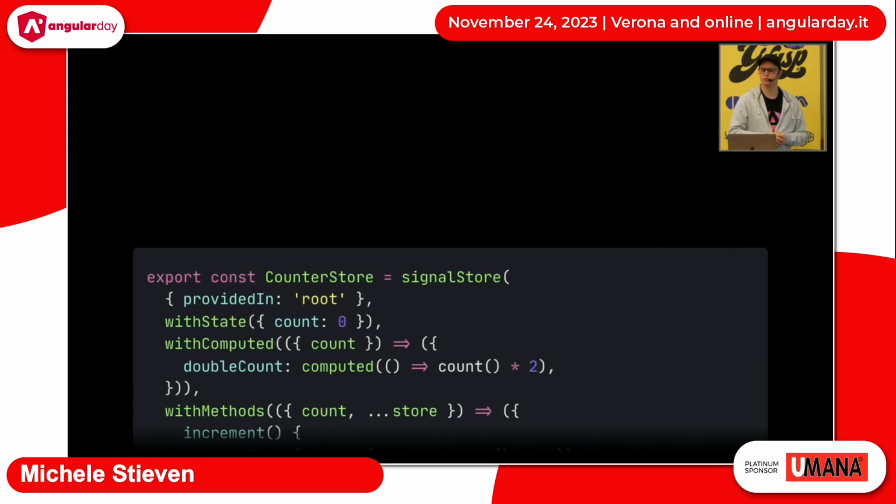As you can see, you can define your store with this new function called signal store. You can optionally use this provided in root, this is optional, in order to make it a global store. Otherwise, you will need to provide it inside a component, just like with component store, if you know what it is. Then you need to initialize it with an initial state. And this will tell the library the shape of your store. Then you will be able to use it as a signal. Then you can calculate derived states with the computed function. Of course, each state will be calculated only when necessary, because we are dealing with signals.